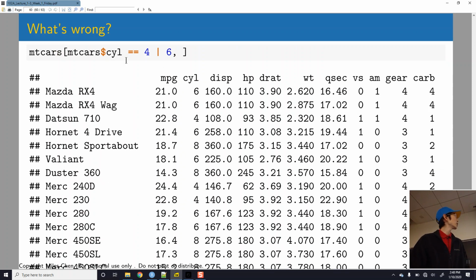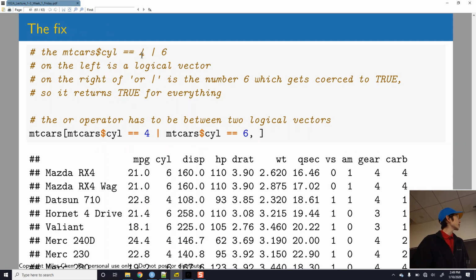Okay, what happened here? So I have the comma, and I said mtcars cylinders is equal to 4 or 6. But when you look at it, I'm getting some with 8. So why am I getting cylinders 8, even though I said cylinders equal to 4 or 6?